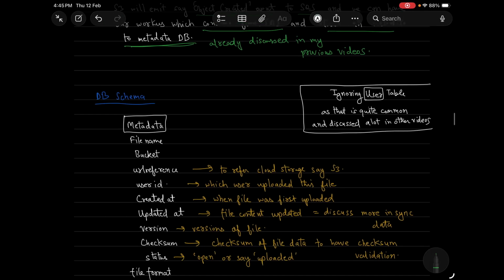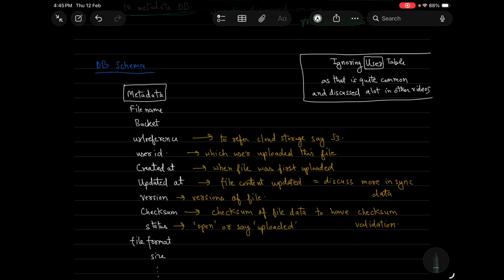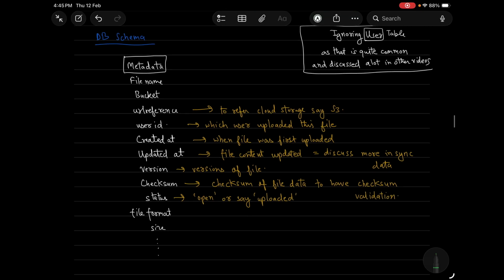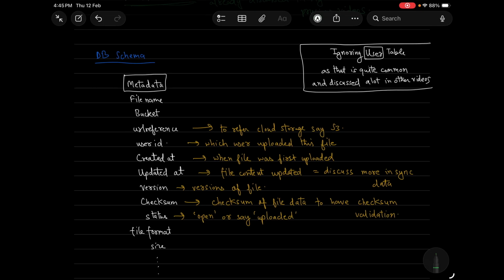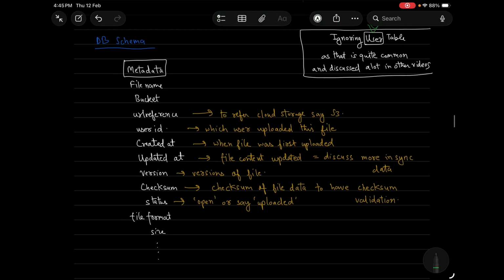Now let's deep dive a little bit into the DB schema, what things we are planning to store as part of the metadata DB. We will be discussing and majorly focusing on the metadata DB. I'm ignoring the user table as that is quite common and also discussed a lot in other videos.